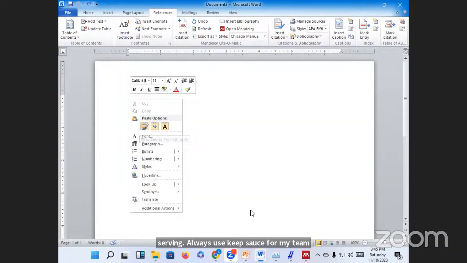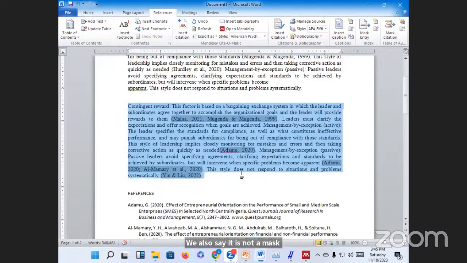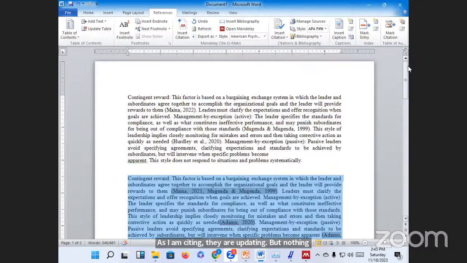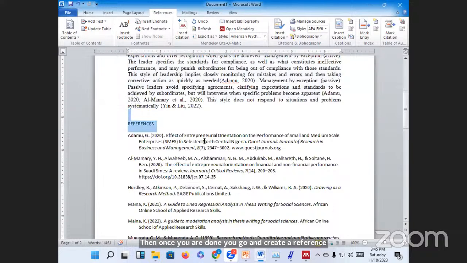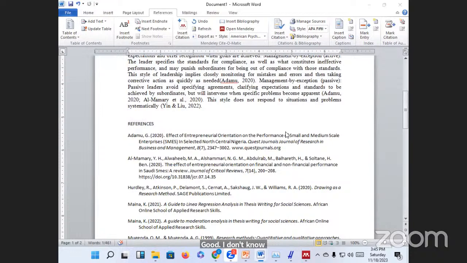We've also said it is not a must you start with putting the references the way I started. It's just that is my preference, because I want to see as I am writing or as I am sourcing, they are updating. As I am citing, they are updating. But nothing stopped you from writing the entire thing. Then once you are done, you go and create a reference where you want and generate them at that point in time. Good. I hope I've answered you, Abuire, on that particular issue.